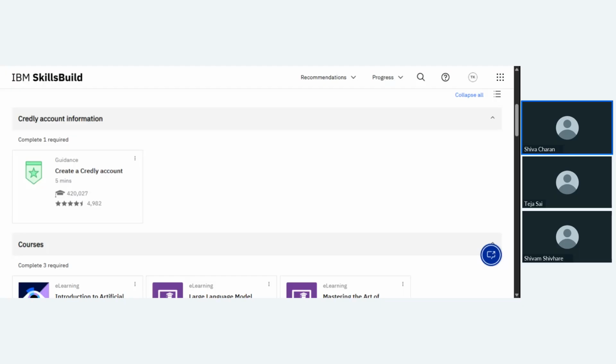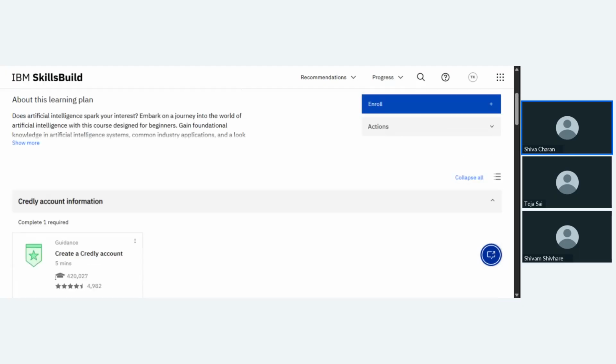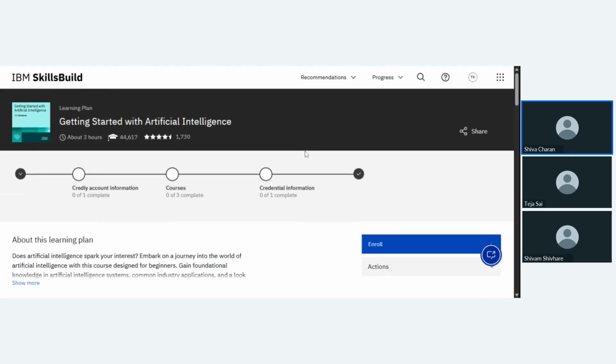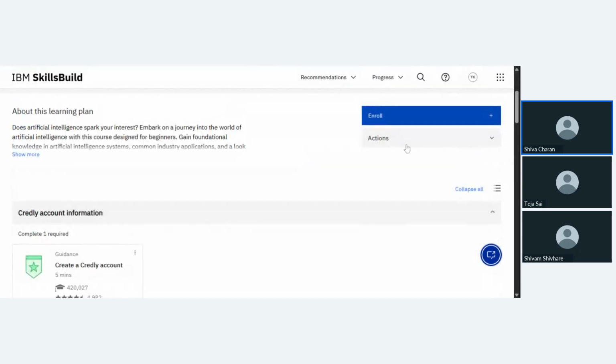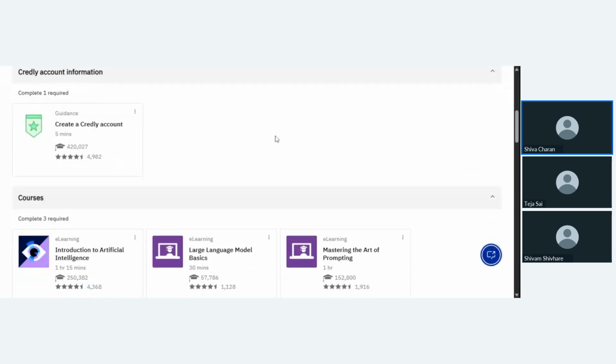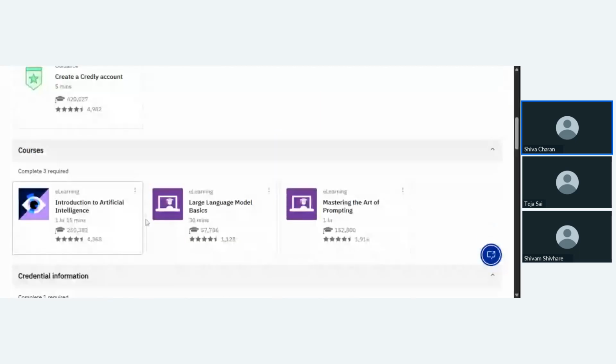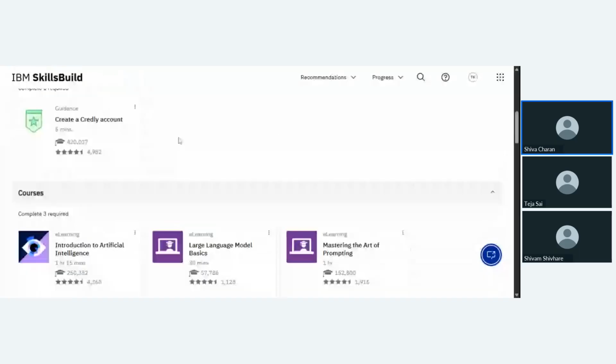Once we are done with that, there is a self-paced learning IBM course link provided. You need to register and log in, I mean, sign up and sign in, and then you will be forwarded to Getting Started with Artificial Intelligence. In that, if you scroll down, you will see an option called enroll. Please enroll in it, and after enrolling, please complete these three courses: Introduction to Artificial Intelligence, Large Language Model, and Mastering the Art of Prompt. Once these three courses are done, you will get a certification, and you will see that certification in Credly.